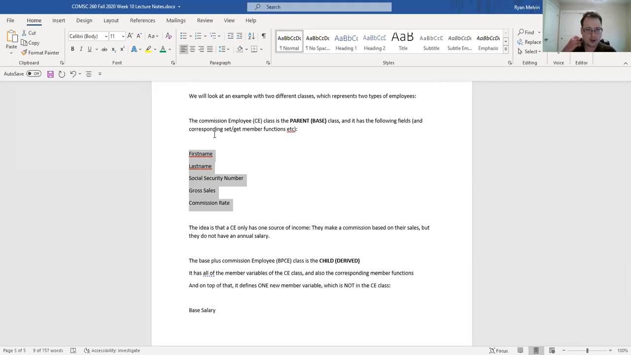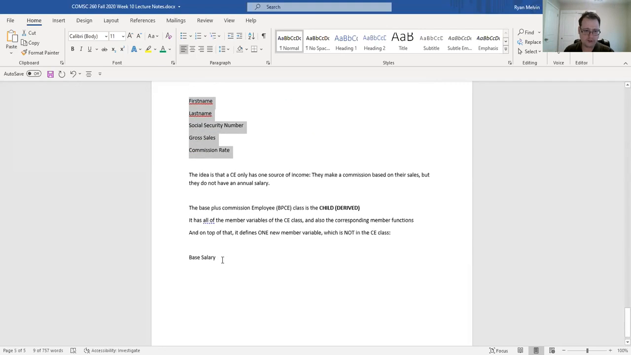Now, eventually, especially when we get into polymorphism and all that, we'll look at things where you might take a function that was defined at the top level, the parent level, and then make it work a different way at the child class level. But that doesn't really come up here with things like set first name or set social, set commission rate, get commission rate. Those all work the same with both classes. So we don't need to really redefine anything, but we do need to handle the new member variable base salary, because that's the one new member variable that comes up here.